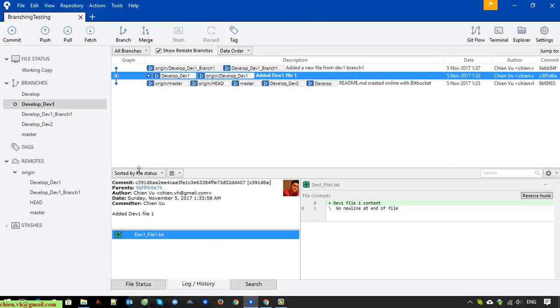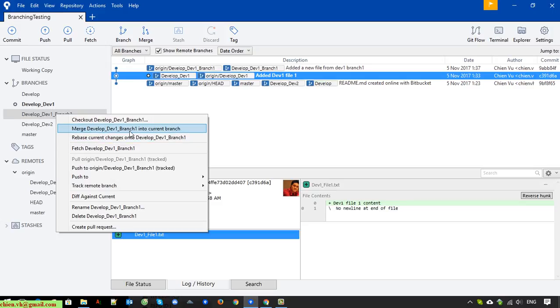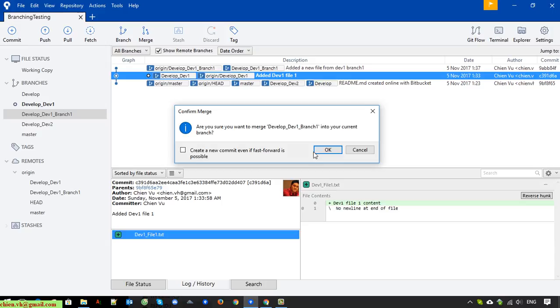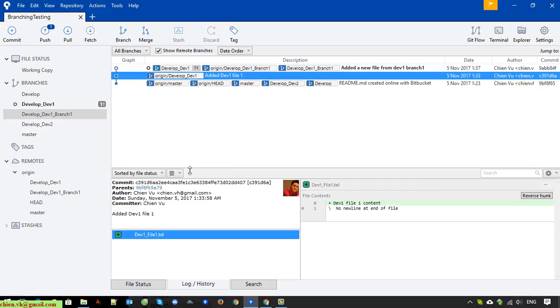So now, if everything is done, you can merge the code from the dev one branch one to the dev one branch here. Okay, let's do it. You just go ahead to right click on the dev one branch one here. You click on merge into the current branch. The current branch means the branch you have checked out.